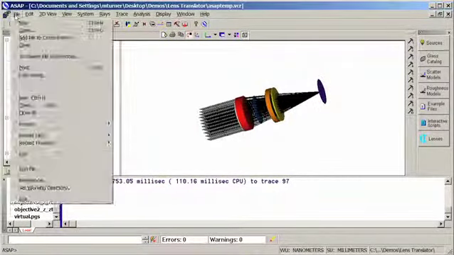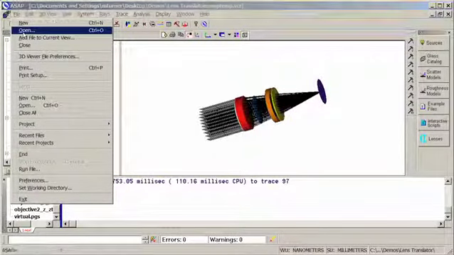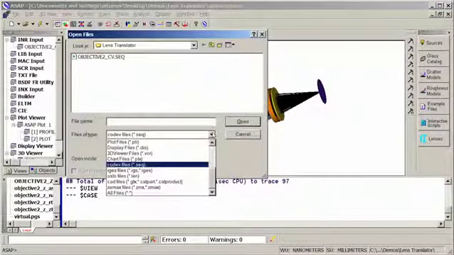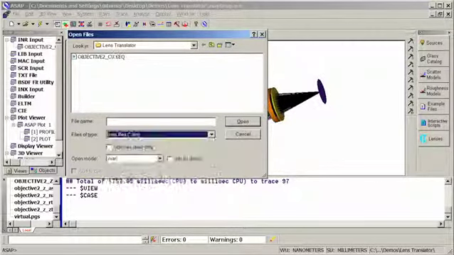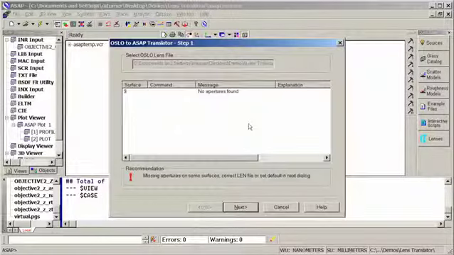Similarly, we can do the same thing with other lens design files. So let's go here, and instead of Code 5 files, let's look for any LEN files, which will be created from the OSLO program. And I have the exact same optical design created in OSLO. And again, I'm going to open the file.